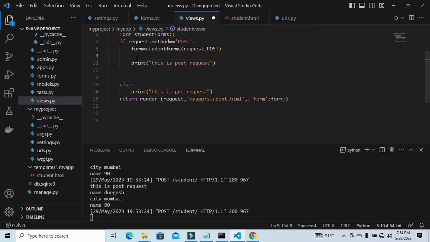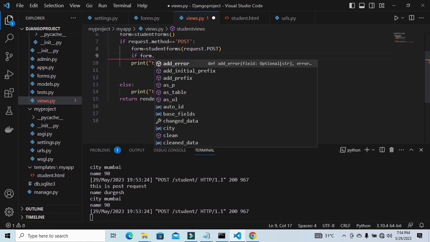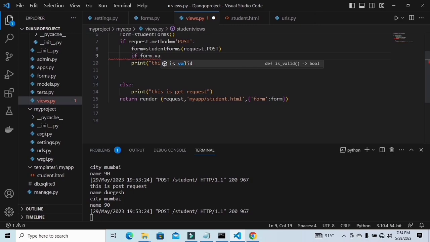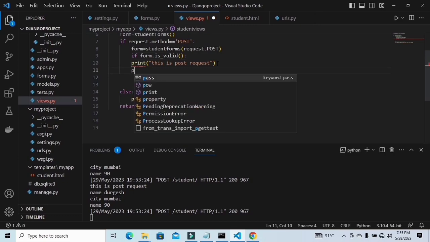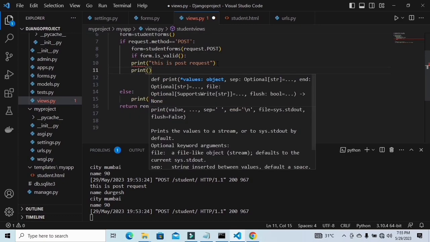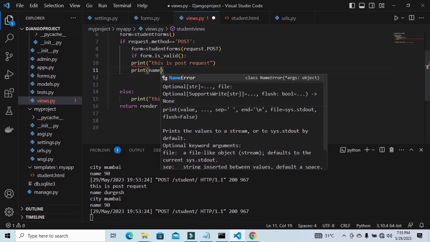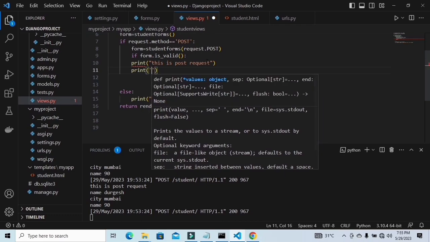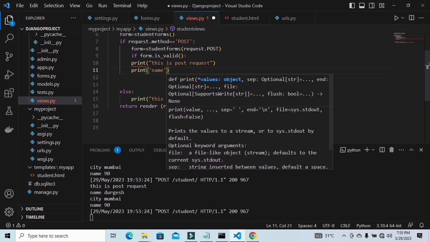Now I am going to add some validation to my Django form. For that, Django has an inbuilt validation method which is is_valid. With the help of this is_valid method, we can validate our Django form. So let me type it. Now I'm going to print all the form fields that we have taken inside the forms.py file. If you remember, we have taken name, city, marks. So let me print all the fields.